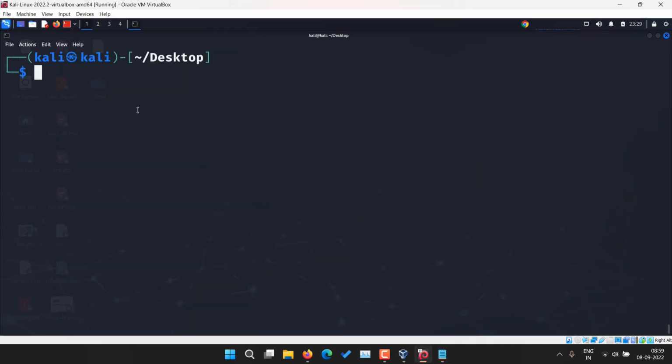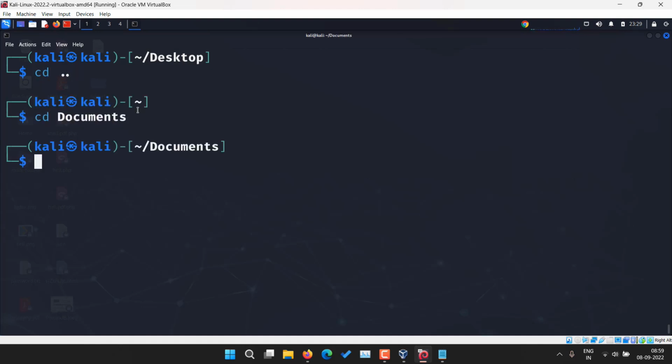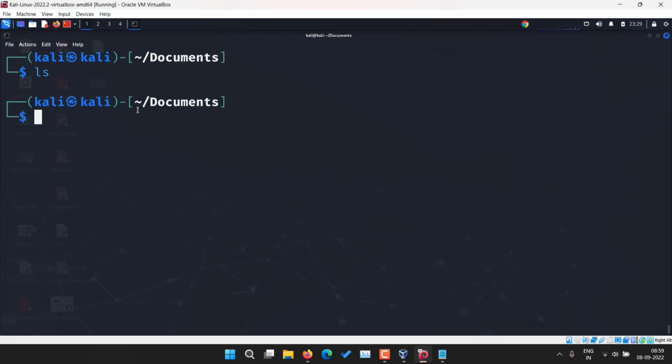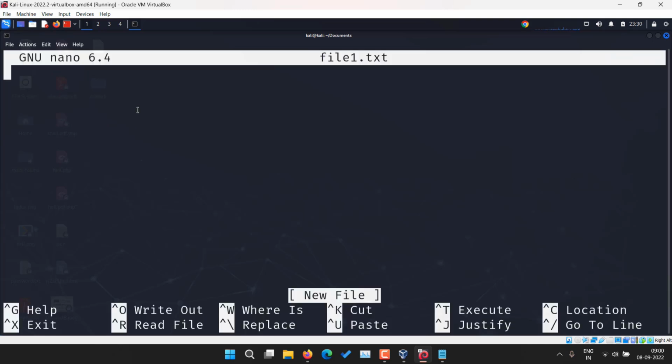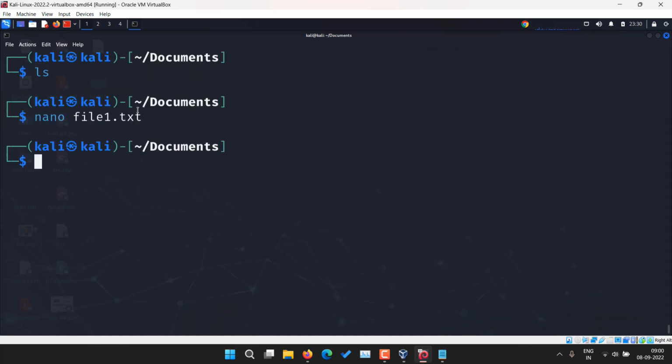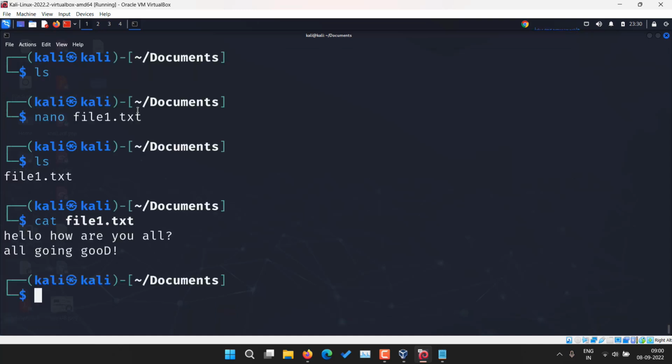Okay, here you can see. Let's go with cd one step back, and let's go to Documents. So with ls, we have nothing. First we will create a file, nano file1.txt. Now I type, hello, how are you all, going good? I've created some content to copy. Then save the file, Control O. So you can see the content of the file is available here.